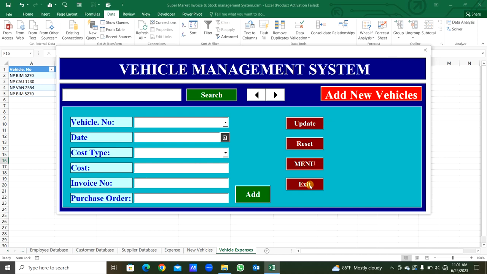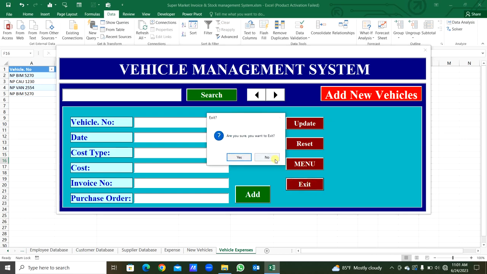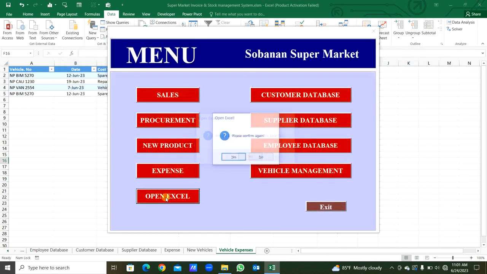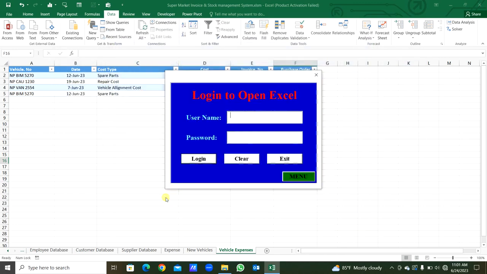Right, we will exit from here. No, not exiting. We'll go to the menu. Then only we can open the Excel.